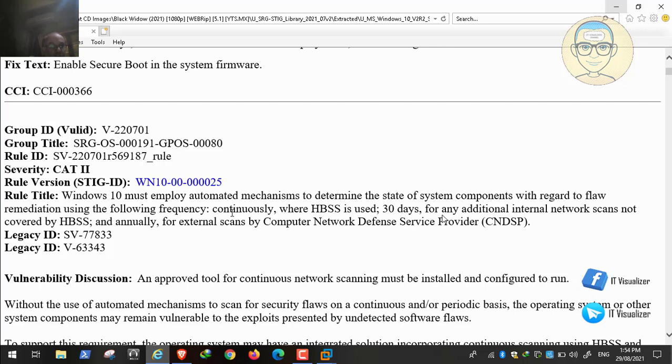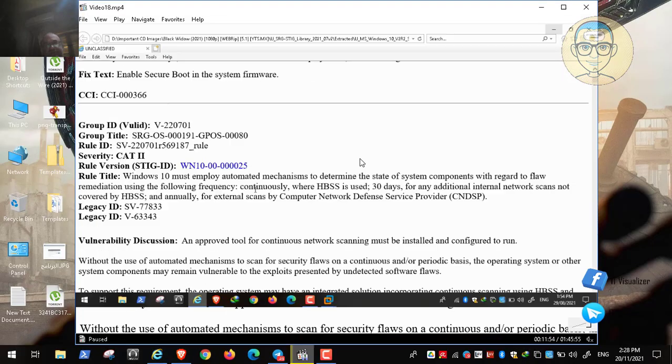So this should be run every 30 days. There are actually a lot of tools on the market that can do something like this. McAfee has some tools that can scan your machine and give you a report about the ports that should be closed.